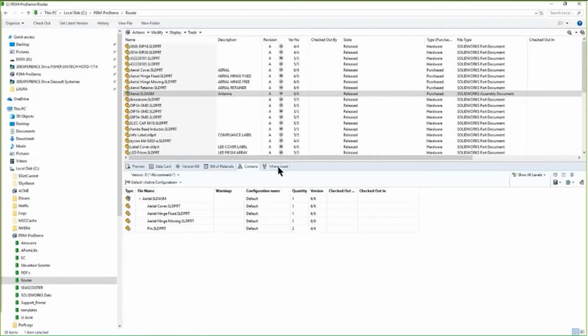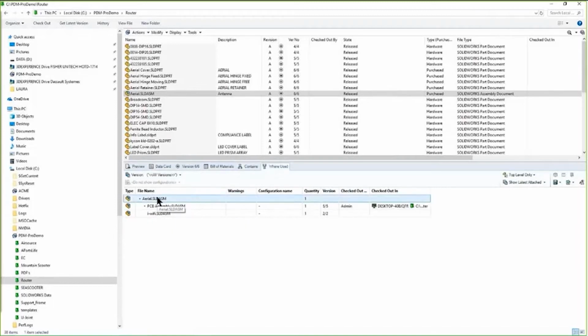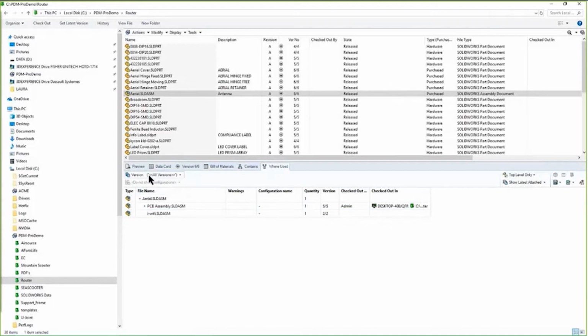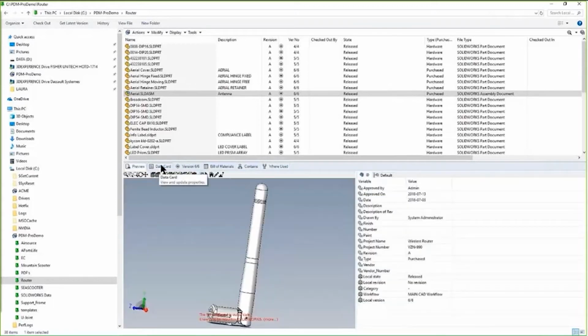And now the Where Used, it shows us which assemblies use this part. And again, I see that other assembly that was shown in our search. Okay, so moving up and go across the top banner, the columns show a lot of that same information. And we have a revision column. These files have been released and at revision A.